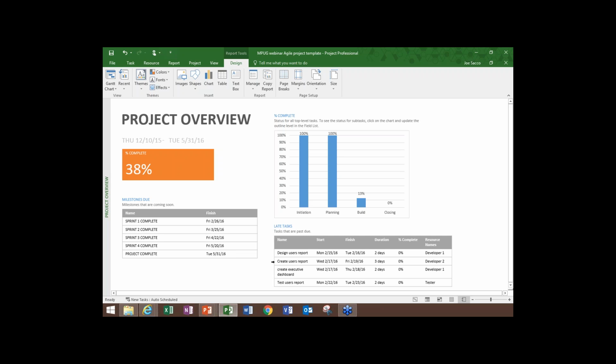So you get a good idea of what some late tasks are that we have. You can see we have some tasks that we should have finished. The percent complete is 0. They should have finished on 2/16, for instance, 2/19. We've got to get on it.